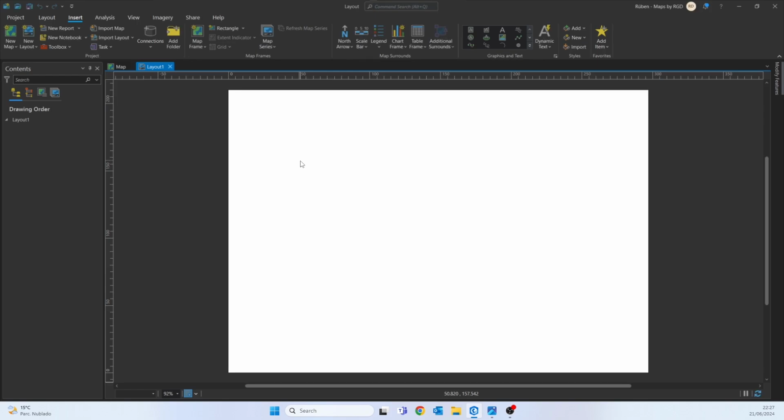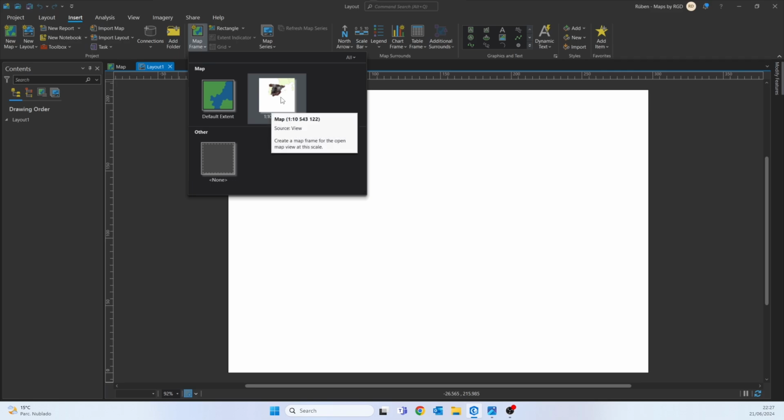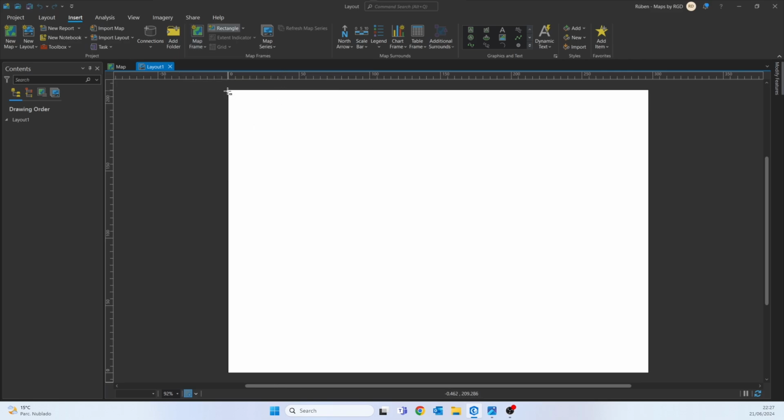And now we can move our map to this page. To do this, go to Insert once again, and right here on Map Frame, you click on the map, and you can drag it like this.